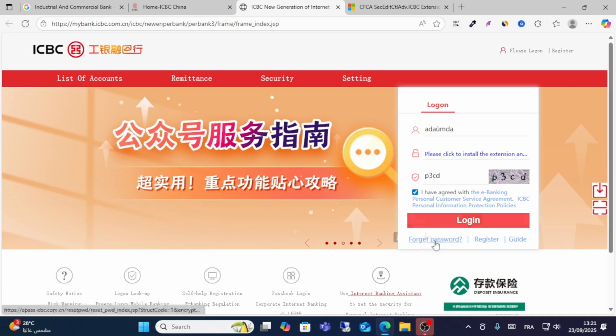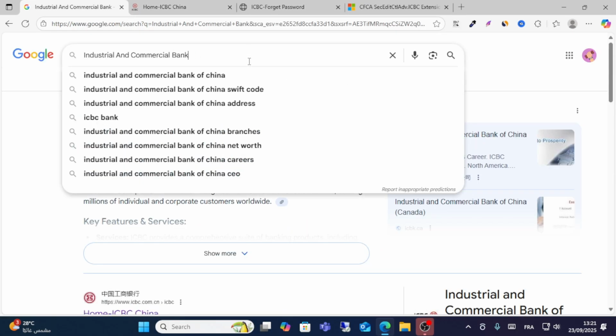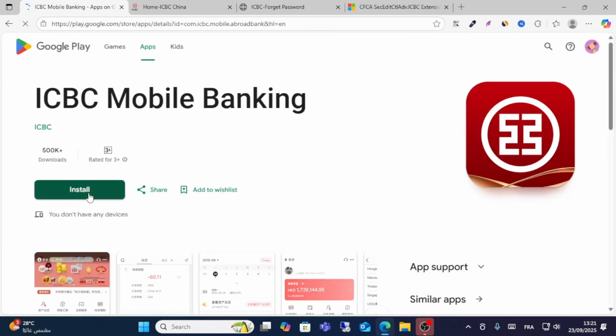If you forget your password, just click this option here. So friends, this is how you can do it. This is for forgetting your password, and then you can also log in with your app. Just download this app on the App Store or Play Store. Just click download this app and you can start using this app without any problem.